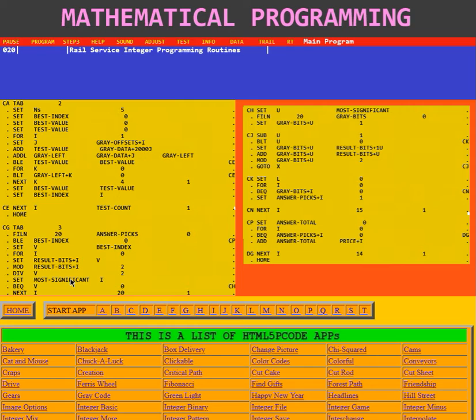And it's remembering the most significant one, because that's important when we convert a gray code value to a binary value. Eventually we know V is going to become 0 and it's going to go over here. It's going to set U to that most significant bit that it found, the last time it found a 1. When we want to convert from gray code to binary, that most significant bit is always going to be on. We wouldn't start with a 0. We're going to start with a 1.